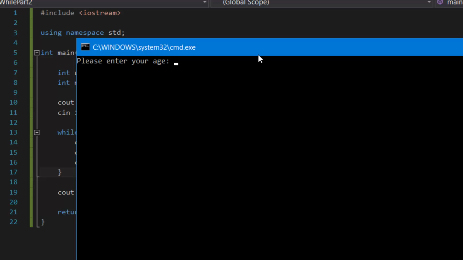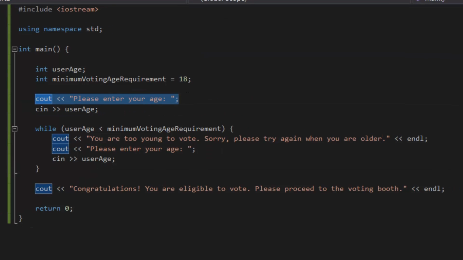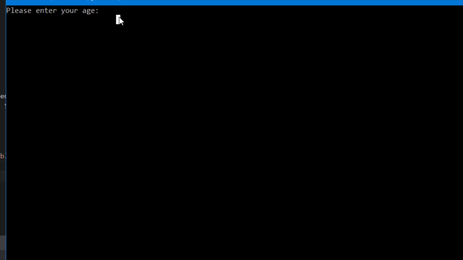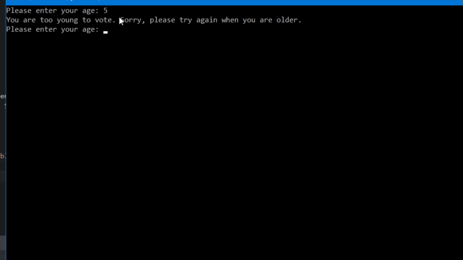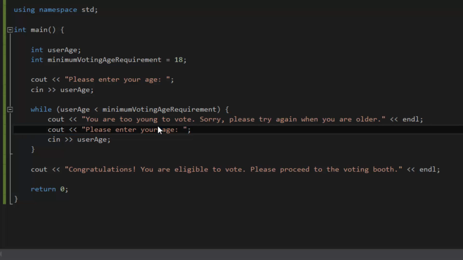As you can see, the first line of code that's displayed is please enter your age. That is the result of this line of code right here, line 10. So let's input an age. Let's say 5 years old for now. Enter. You are too young to vote. Sorry, please try again when you are older. So notice how it showed the message inside here and here, and then asks for us to enter the age again. So this is the result of the conditional statement evaluating true, because the age we entered was 5 years old, and 5 is obviously less than 18, which is the hard-coded value we selected.